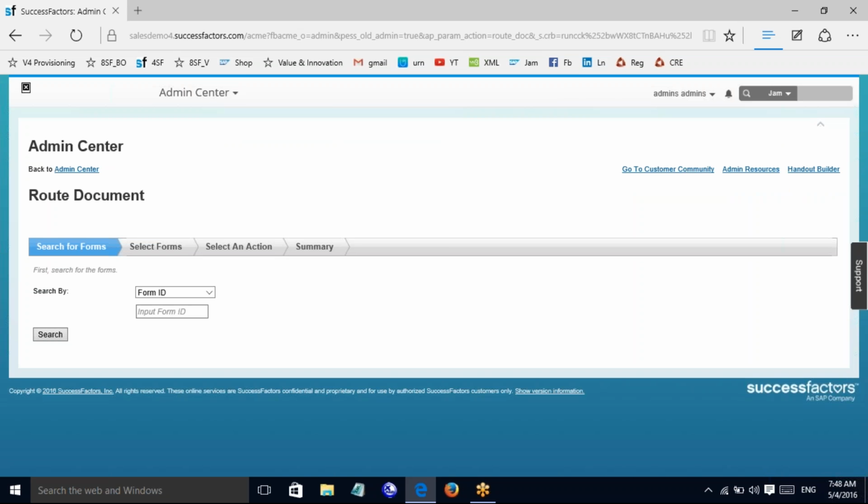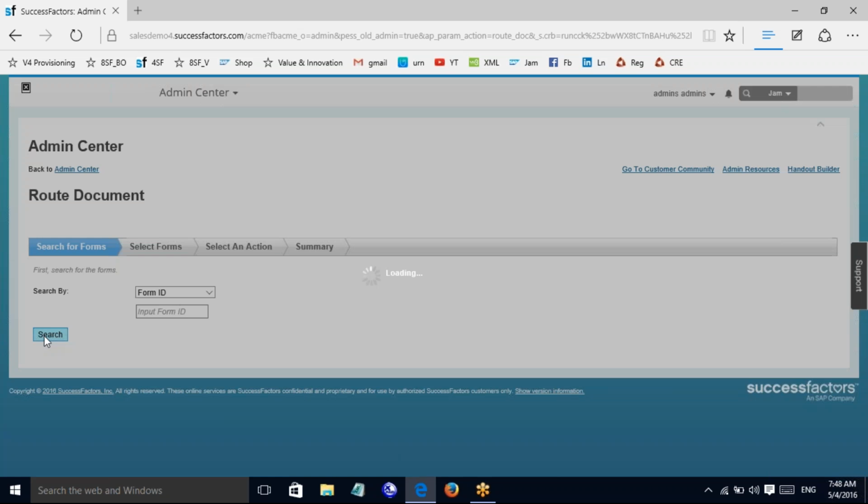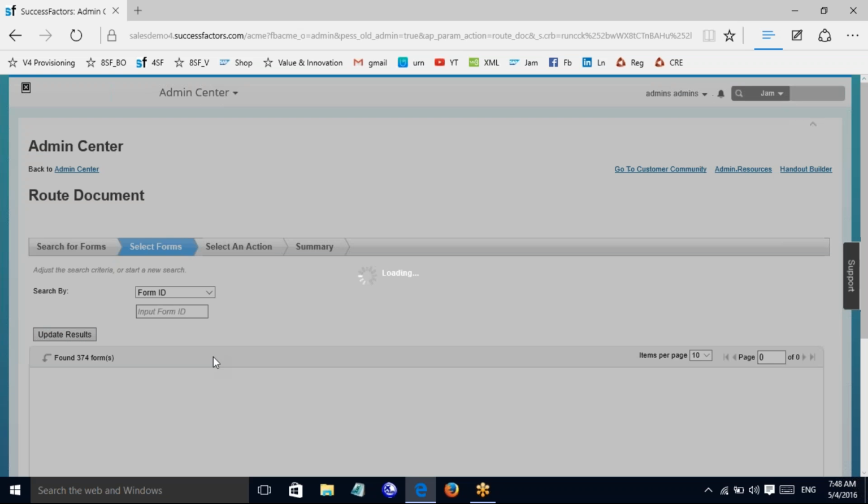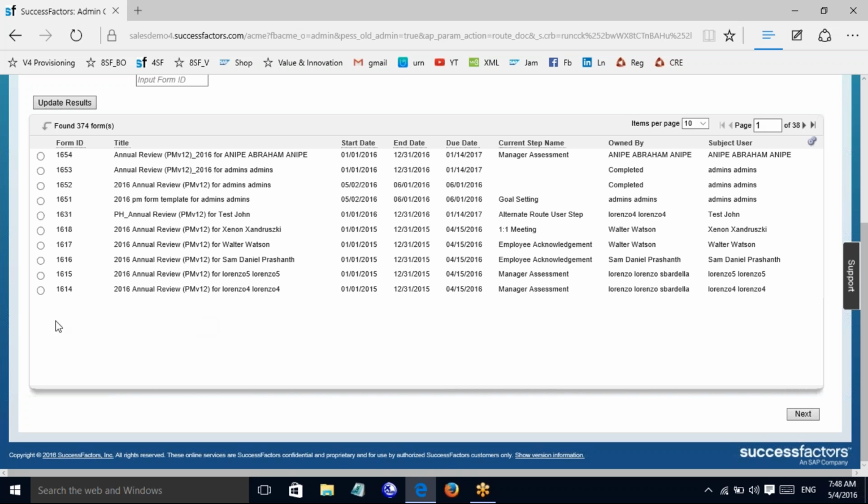Now you need to search for the form that you want to route. You should remember the form route ID, but if you don't remember, you can just click on search without entering anything here, and you'll find a number of forms. Since ours is, for example, 1631, we'll take this 1631. Select this button and simply click on next.